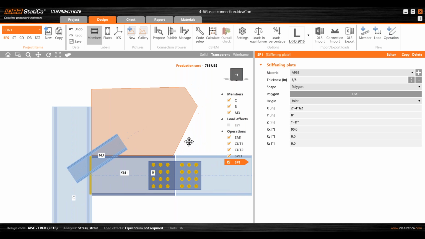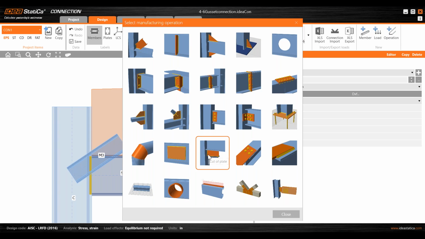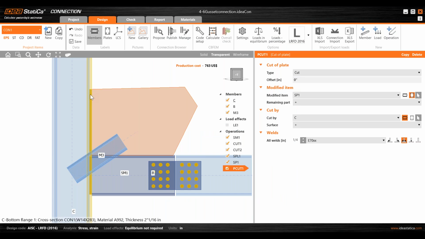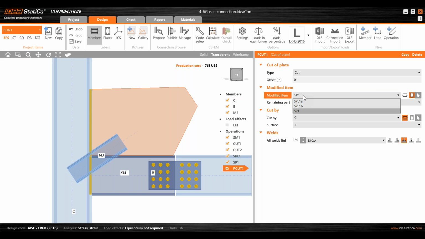So instead of guessing how many inches you need to decrease or increase to have that just at the limit of the column, you can just use this operation, cut off plate. That cut off plate will cut that plate by this C member. You can see it here. So this is cut off plate, and then you select the modify item. Here you will see that I am selecting a plate, and this was assigned automatically to SP1. And here is the option plate, because I selected that. But sometimes you will have a more complex model with more operations and more plates, so you don't know which plate you need to apply that to.